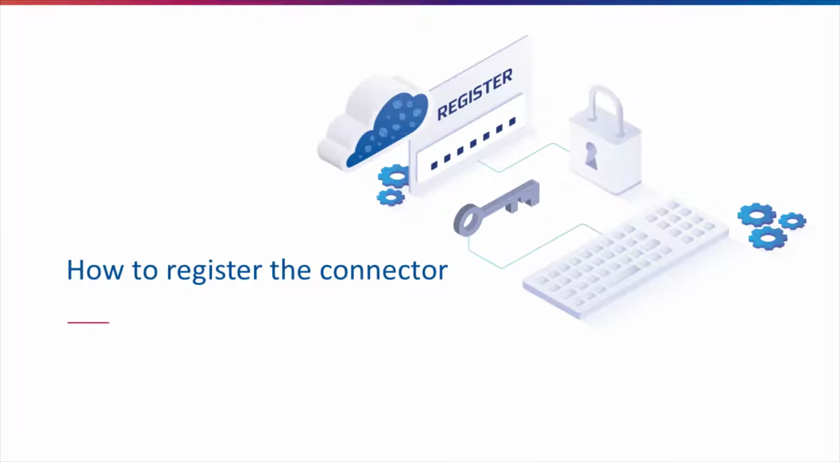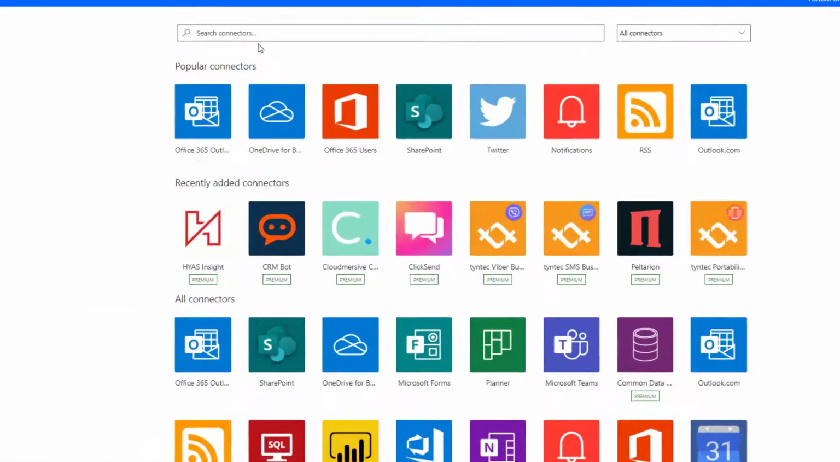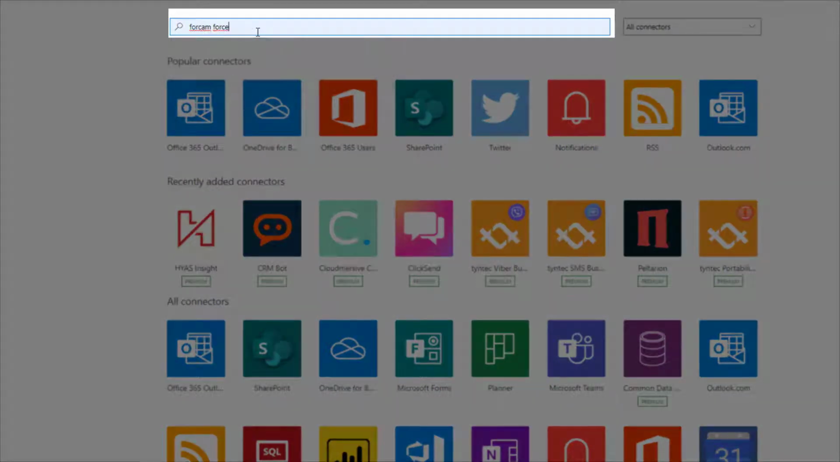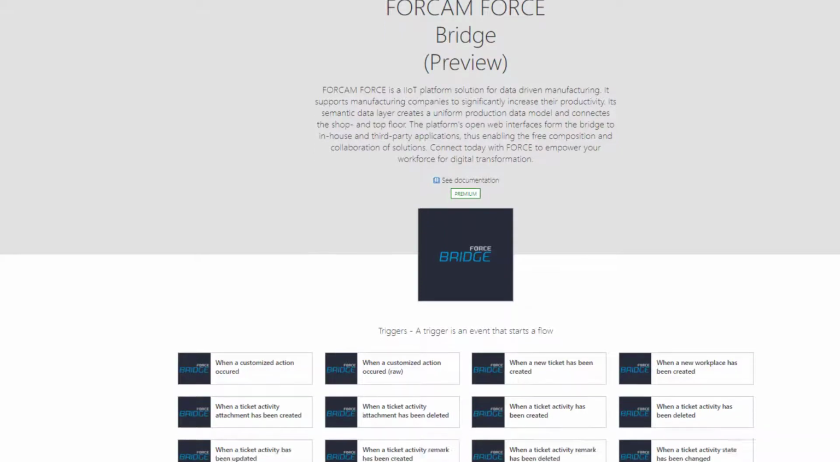Register the connector. First, we have to register the connector at the Microsoft Power Platform. We only need to do this once for our ForkandForce installation. After logging into the Power Platform, search for ForkandForce in the connectors menu and select the entry. Now we can select any of the triggers from the list.